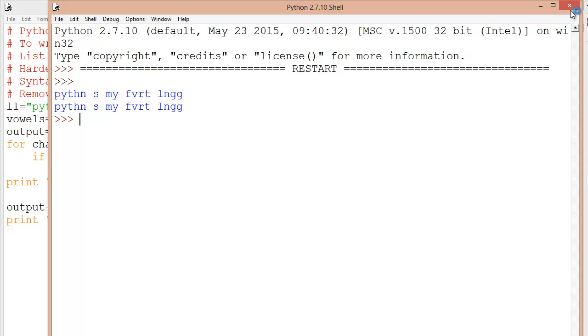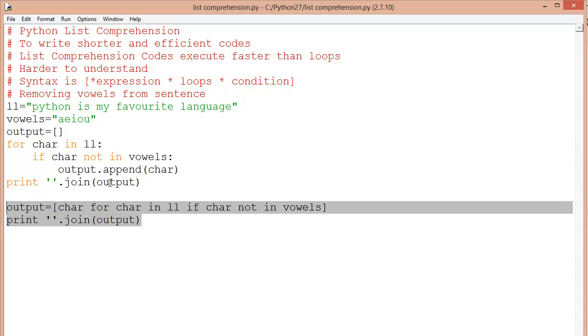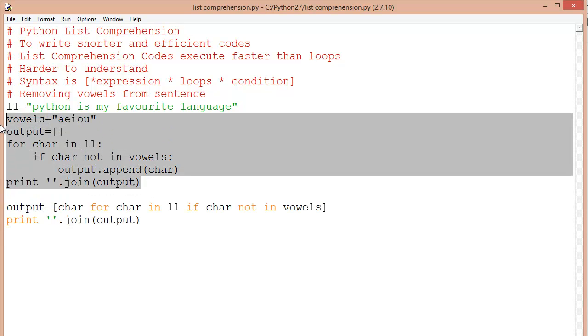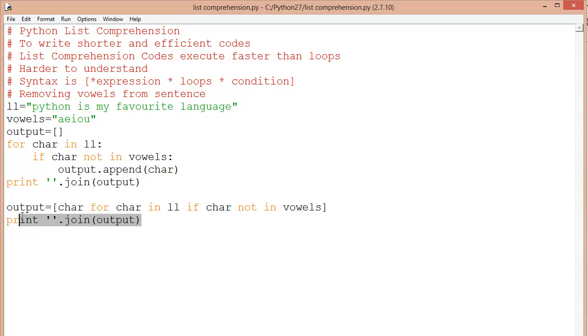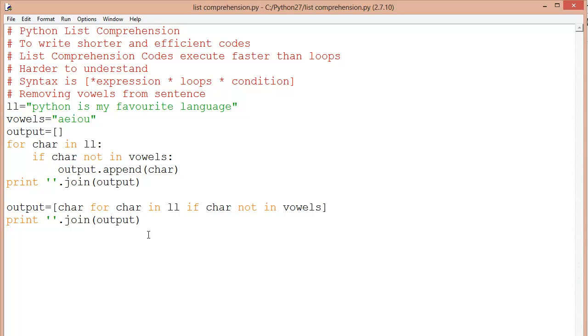We got the same output, and by using list comprehension in Python, we are just writing shorter code. See, in just two lines. Here I am using many lines, and it is much faster compared to loops, as suggested. I think you understood how to use list comprehension. Just remember one thing: use this syntax, expression, loops and condition. This syntax should be the same, you should not change it. It's your wish whether to include the condition or not, but you should follow this syntax.